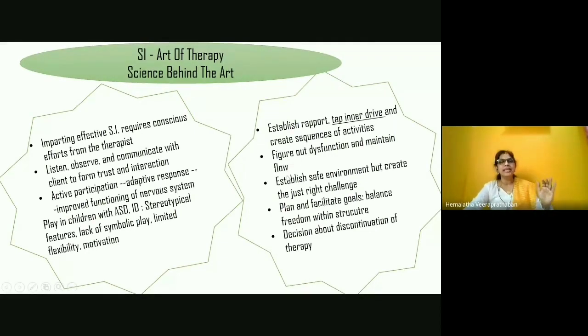What we need is patience. When you are in a calm state, you are able to guide others, right? If you have multiple things in your brain, you cannot. So this is very, very important. The therapist's conscious effort is very, very important, and all of this has to create the safest environment. You have to plan and facilitate the goals. You have to create a lot of freedom, a balance of freedom within the structure. And you have to decide what type of therapy or service a child requires; the techniques the child requires will be concluded at the end.